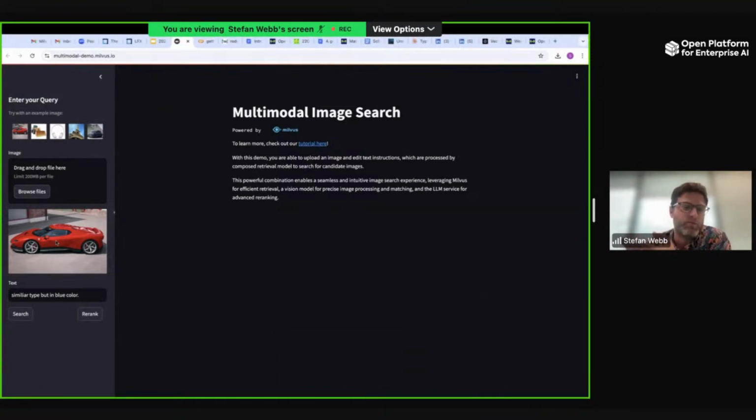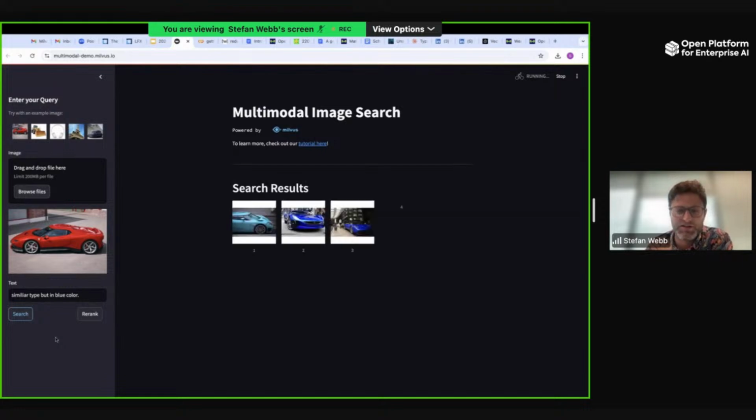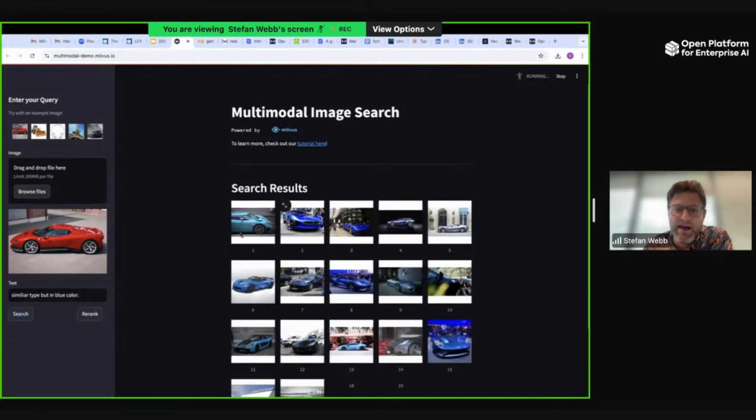Okay, we've got some examples here. Just imagine our search image is a red car. We can then type in the text, similar type, but in blue color. Then we'll perform our search in the vector database, and it quite astonishingly finds a similar car, but in blue.